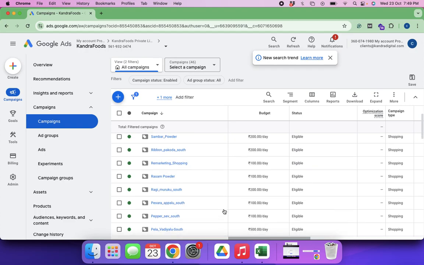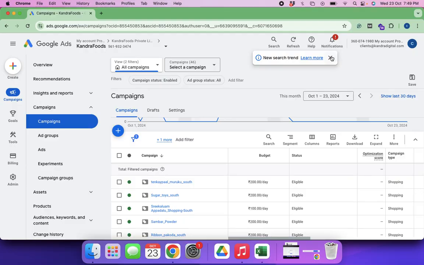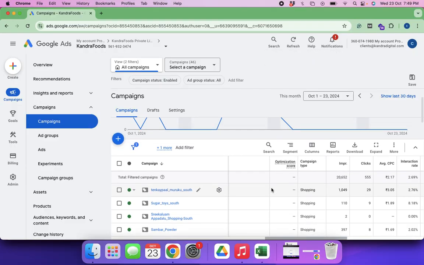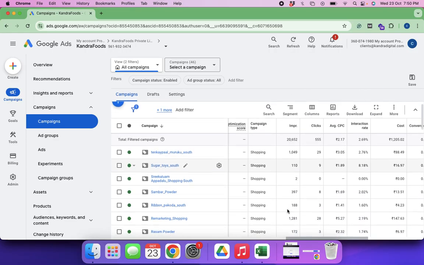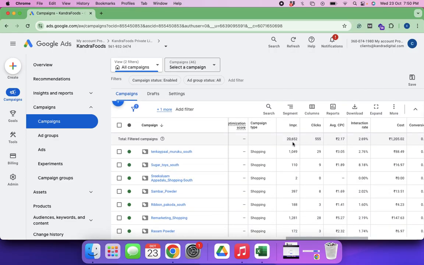Next, after launching the campaign. After launching various kinds of campaigns, you get to see the details here. Impressions show how many people are seeing your ads, clicks show how many are clicking on them and visiting your website, and you also see how much you paid for each click.